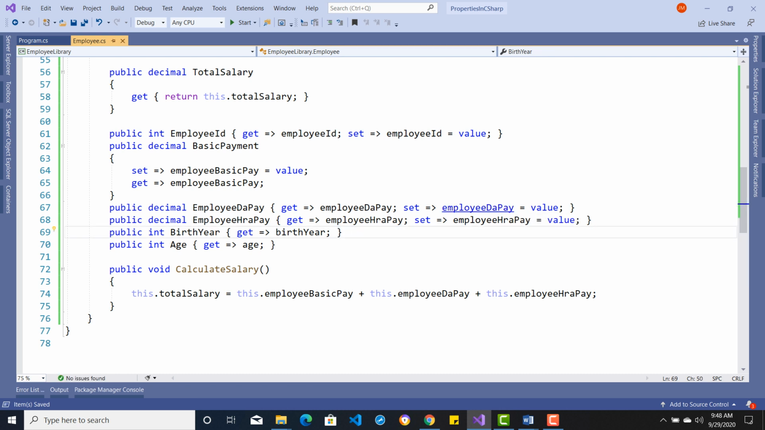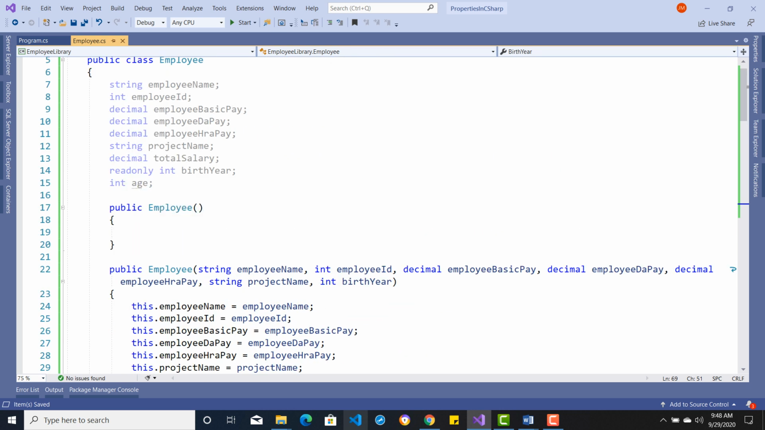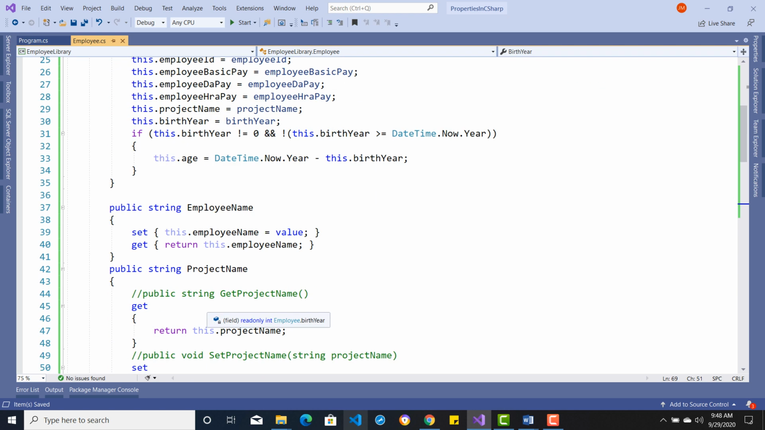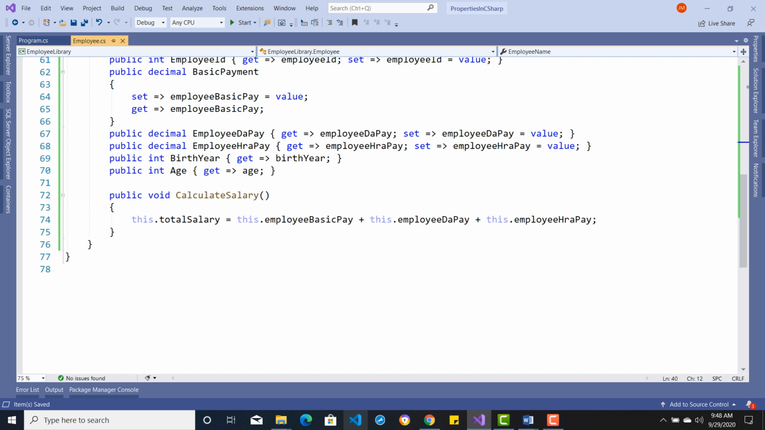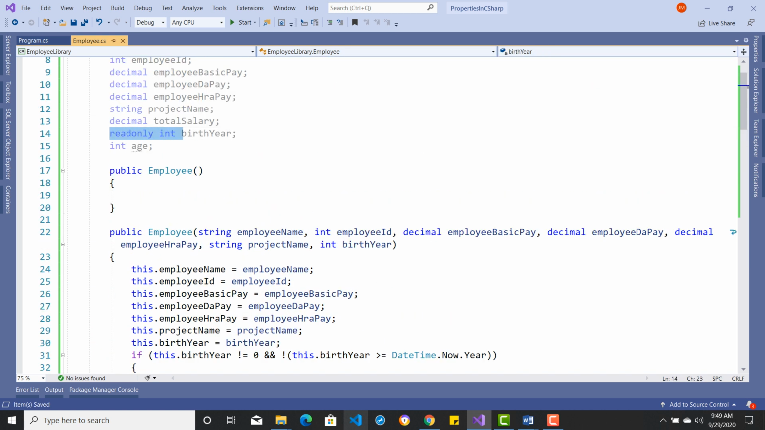Right now, what I can do is simply get the value of the birth year, but you can only set it via constructor, based on which this age will be calculated. So this is how a read-only member is declared. It cannot be assigned via anything else apart from the constructor. So even if I have a property or some other method, you cannot set the value. Once you have given the value, that's all. After that, it becomes immutable. That means it's not subject to change.